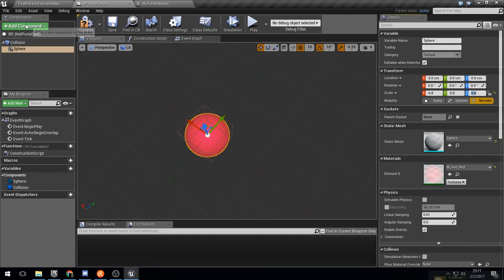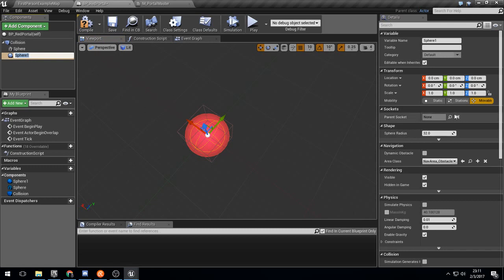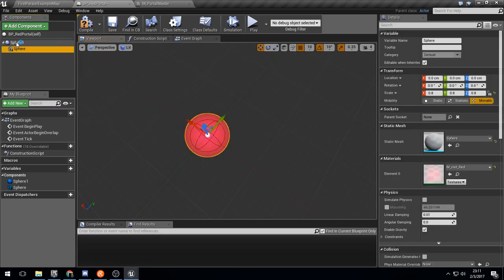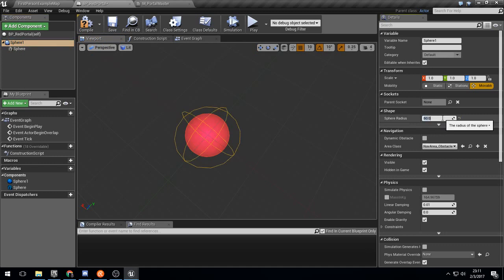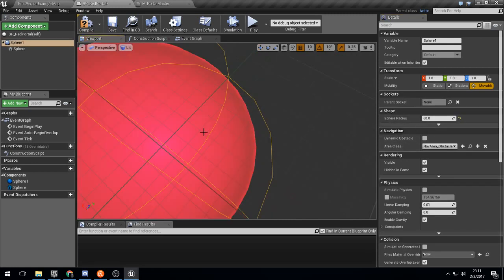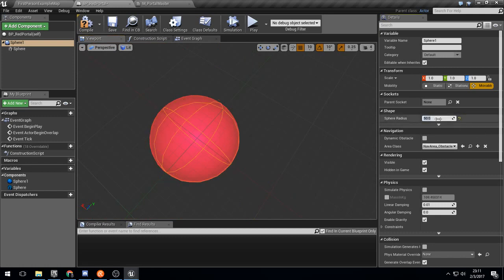Alright, one of the things that you might be able to do is sphere collision rather than box collision. Just outside, you can see it around the edges. It's just barely outside the edges. We're going to compile and save that.